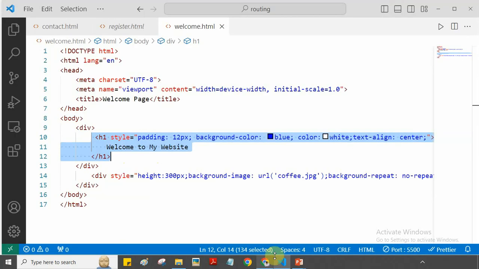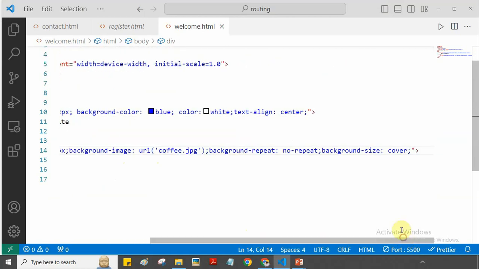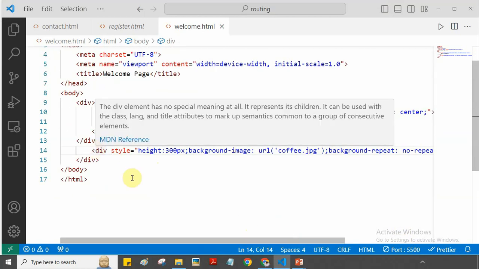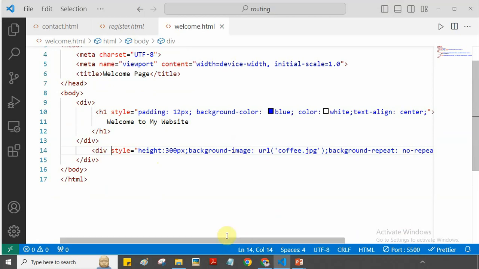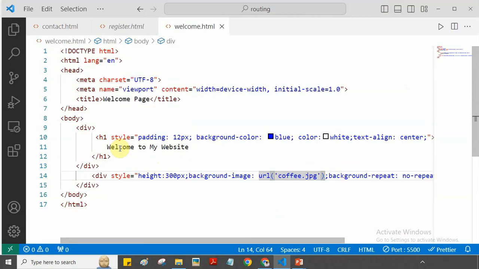That is actually the first content, and I have included one background image using a div tag, okay. I have created a background image, div style height is 300 pixel, background image equal to coffee.jpg, and background properties, okay. So this is the welcome page I want to show when I run the program, okay. When I run the home page, which I will be creating later, I want to show this particular welcome page, okay.